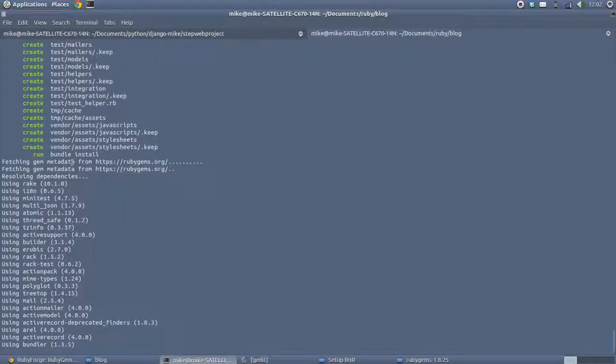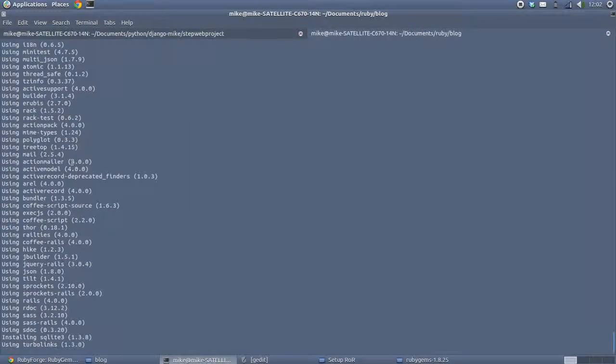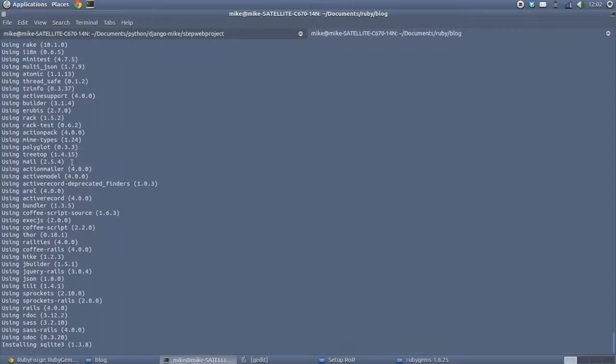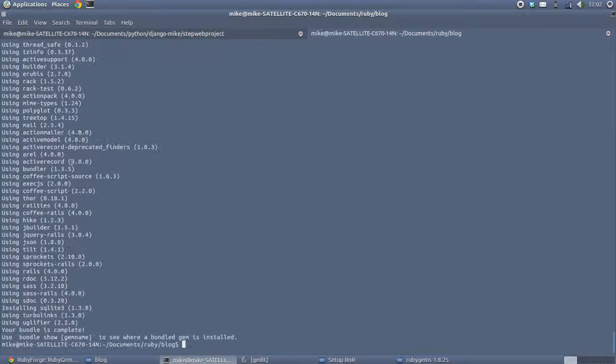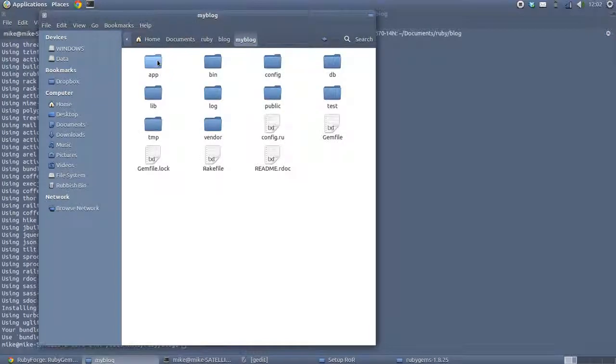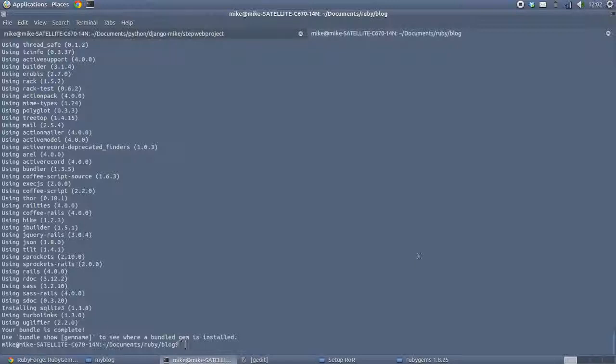So our bundle install has gone through. It's installing a lot of the stuff that comes in by default. Not necessarily too important for us to go through that right now, but as you can see, we should now see a my blog folder, and inside there we've got all these folders and various bits and bobs. Now that's the default install. So how do we test it?